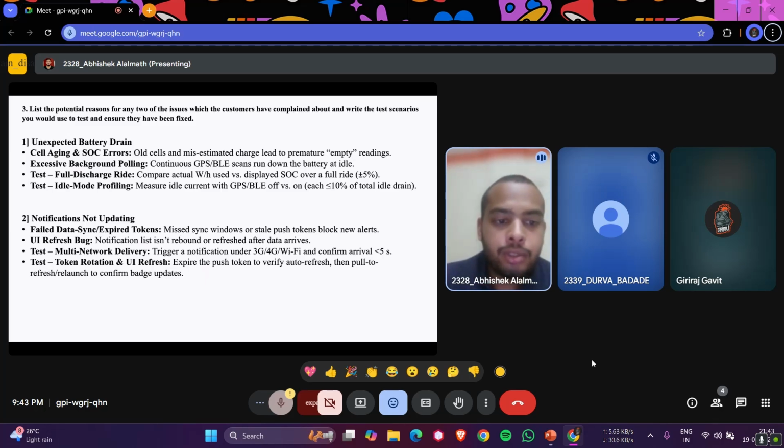The second issue is notifications not updating. The issue was failed data syncing or expired tokens. Syncs were missing from Windows, and tokens were not pushing, which delayed the notifications, or sometimes the notifications were not even updating on the user's mobile or device. The second cause was a UI refresh bug: the notification isn't rebound or refreshed after data arrives.